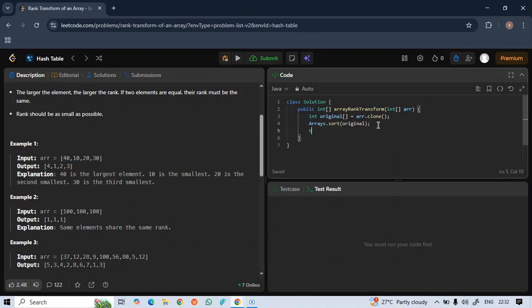After that, I'm going to use a hash map. A hash map stores the values in key value pairs. So here our key and value are both integer data type. That's why I'm using integer data type here. HashMap new HashMap. And after this, I'm going to use a for loop, original dot length, i plus plus.